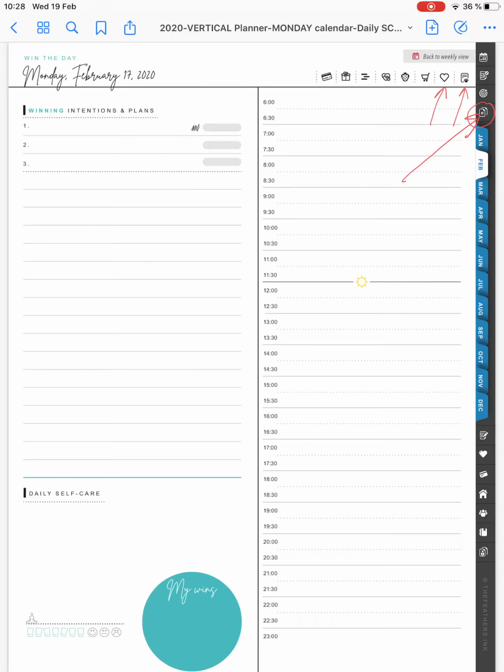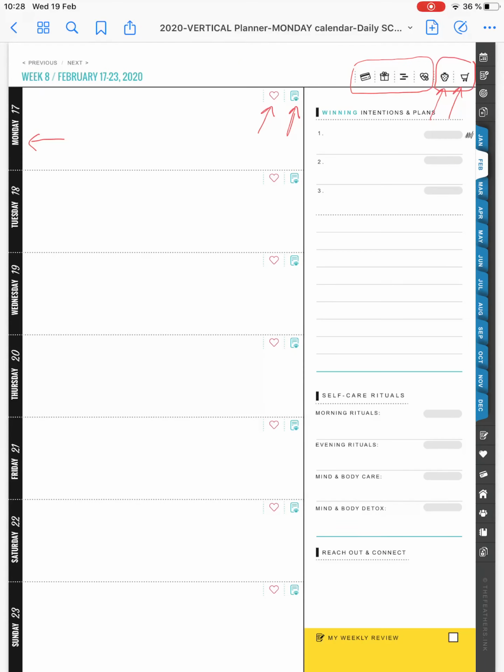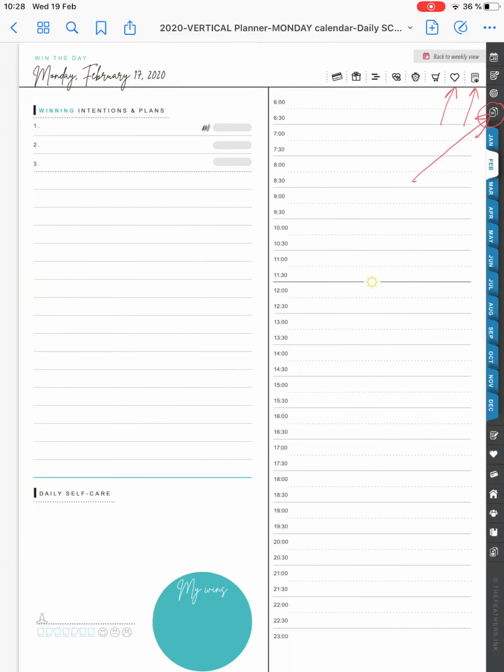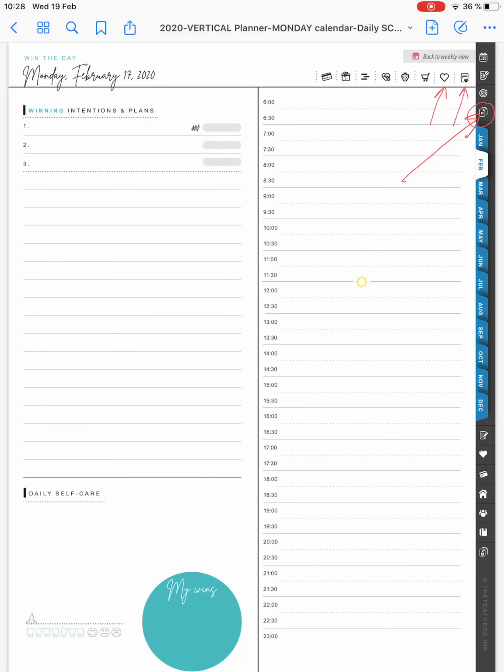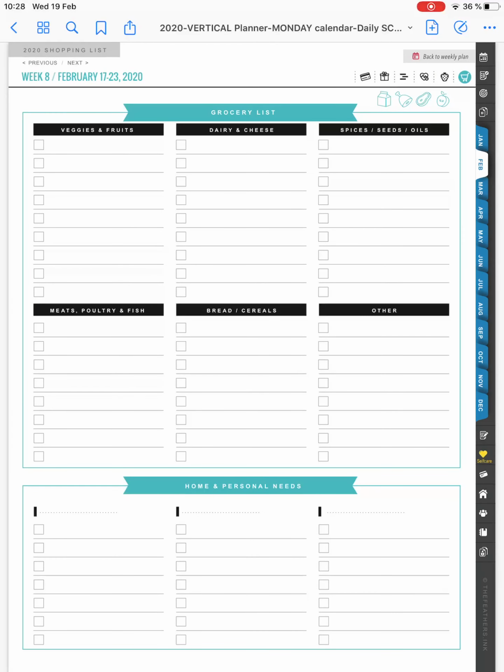Now, if you want to track your shopping list, because that was one of the questions, go ahead and you can either from the daily page or from the weekly page here, click on the cart icon on the top navigation. Let's do it from here. I'm going to click the cart icon and I'm going to be directed to the weekly page, with a list to capture my grocery list and other home and personal needs.